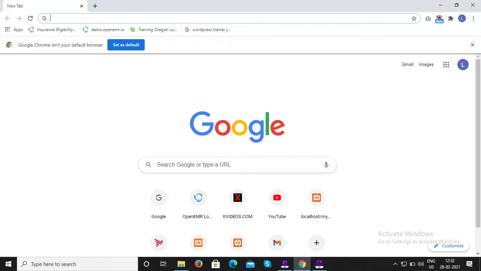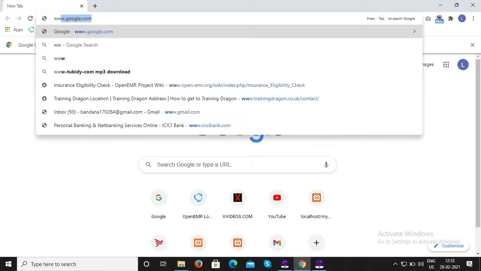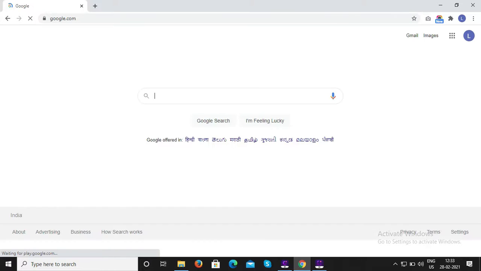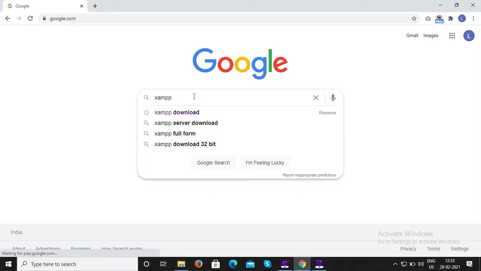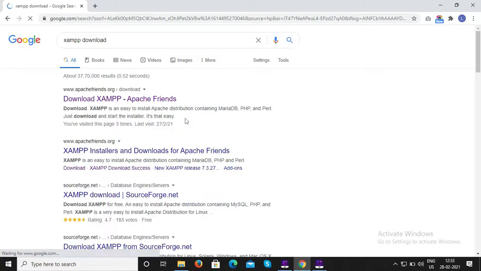Now we will install XAMPP server on our local machine, or we can say we will use XAMPP server as our localhost. In order to do this, we need to go to google.com, and in the search box we type in XAMPP download. Then we get lots of results related to XAMPP server download, and our first choice would be Apache Friends.